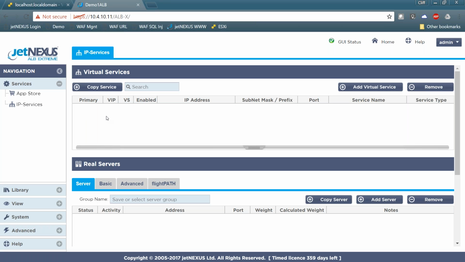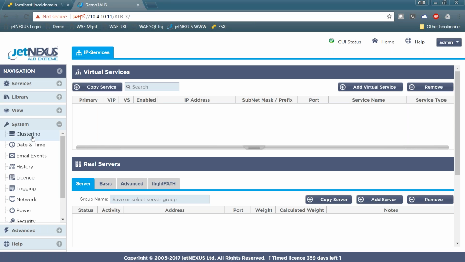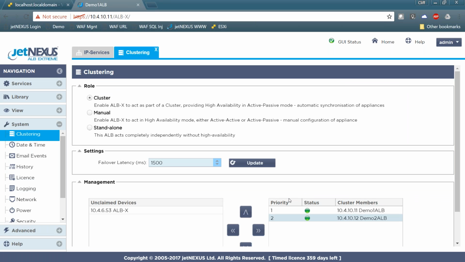This is just one of the appliances, and as I say, there's a second appliance that's already been set up, and I can show you that it has been clustered with this appliance. So anything that is done on this one appliance is copied, and configuration is copied over to the second appliance. And should there be any problem with this appliance, the second appliance will automatically take over in that event.